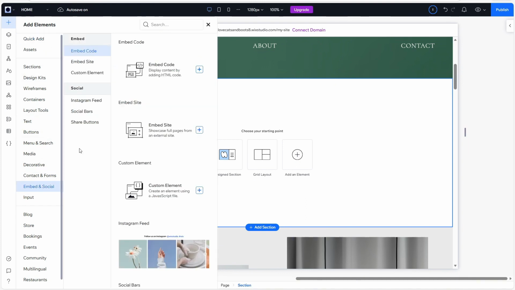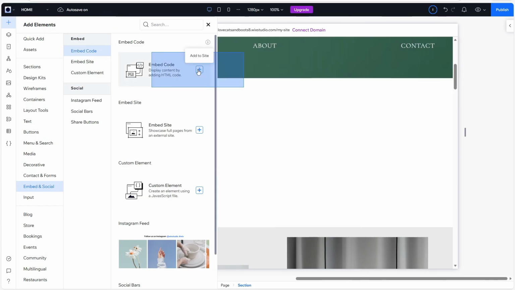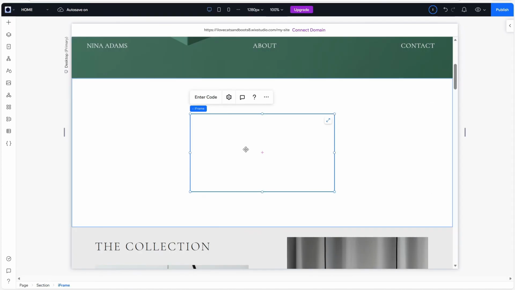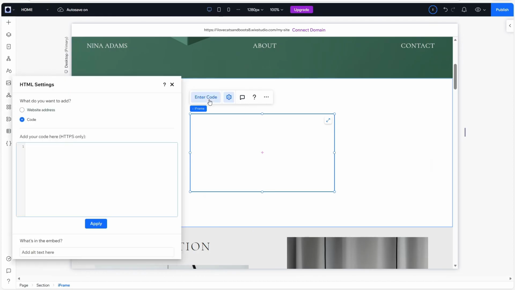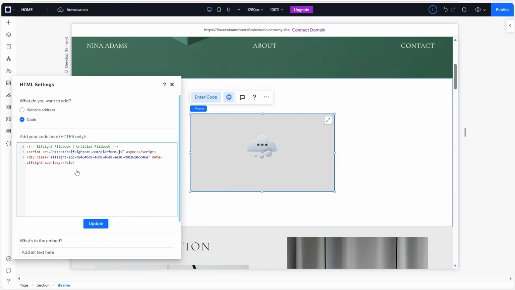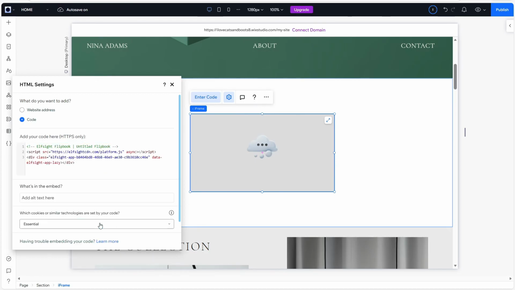On the left-hand side, you just want to hover on the bottom and click on Embed in Social. And under Embed Code, what you want to do is click on the plus sign to add to site. From here, you want to go to the top and click on Enter Code. And in here, you want to make sure that we are working on a blank slate. So be sure to just highlight everything that is in here and make sure to delete. Next, you want to press Ctrl V to paste the code that we just copied and head over to the bottom and click on Update.